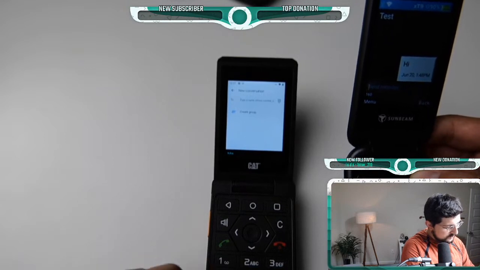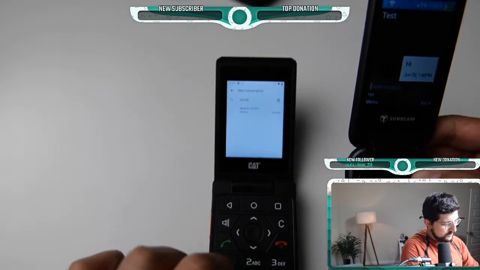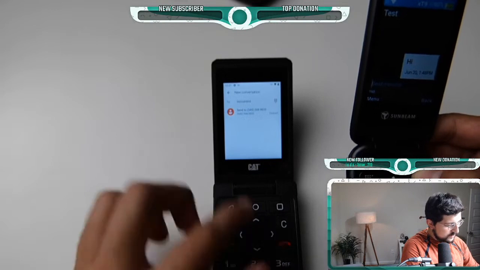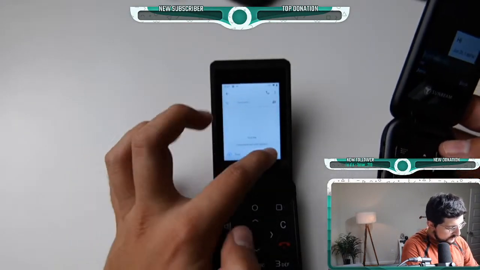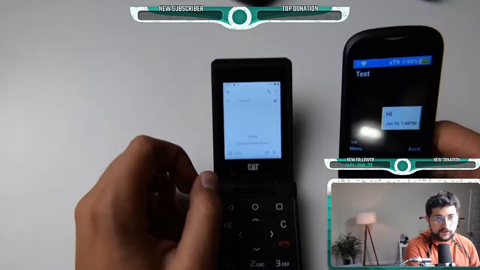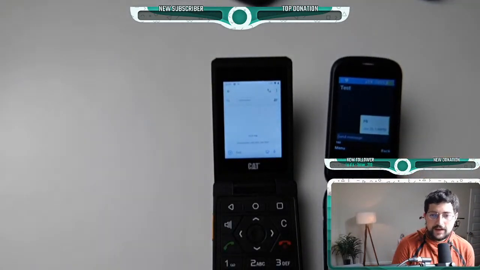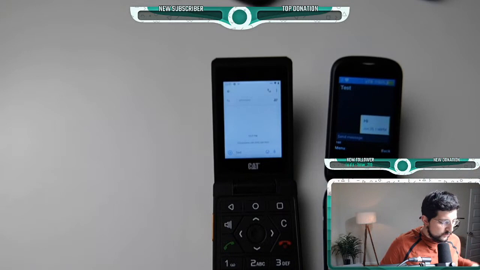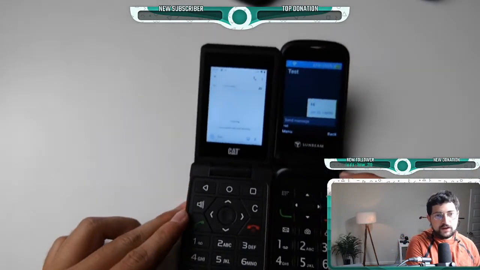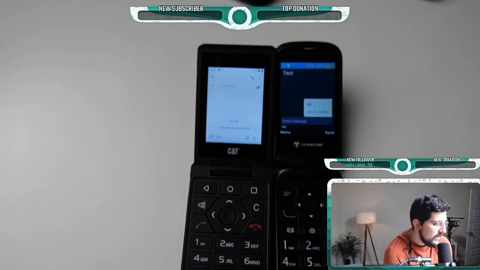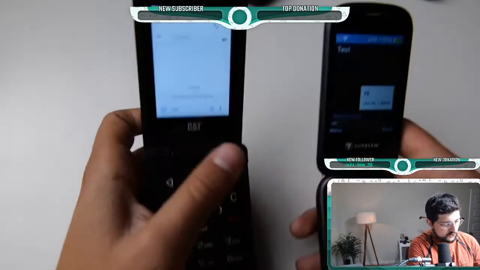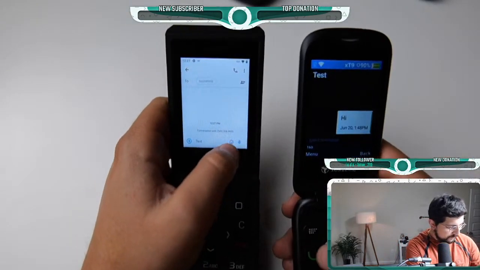1, 2, 3. Okay, so whatever number, just right there. All right. Okay, so we're going to try the voice to text. This is kind of like a challenge between the Sunbeam F1 and the Google Assistant version for the CAT S22 Flip. So let's see.